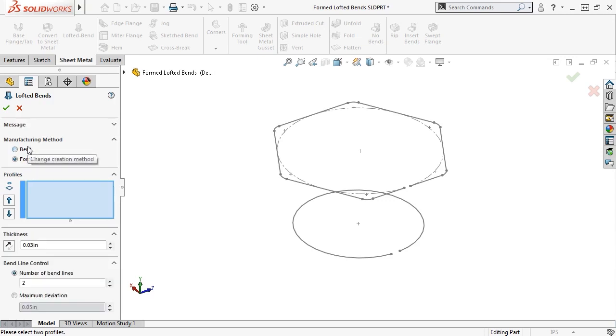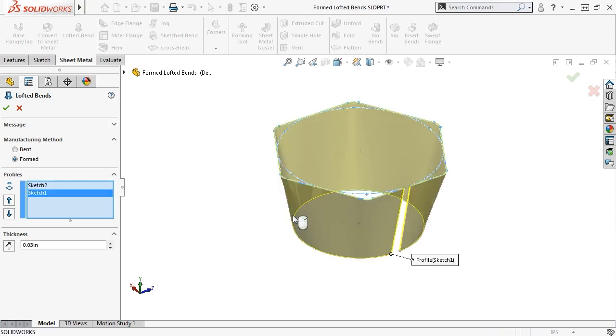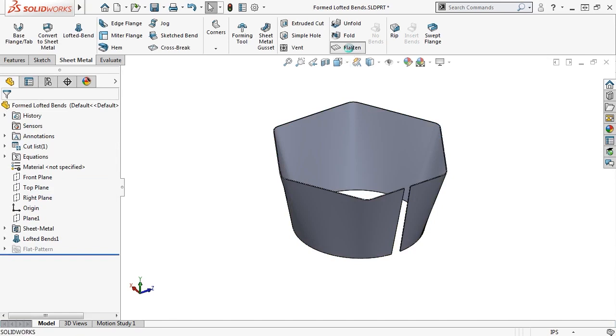I'll select Formed. To define the lofted bend, I'll select the profiles. When creating formed lofted bends, the sketch profiles need to have smooth connections between the sketch segments. As you can see, I've already broken all the sharp corners, so I'll select the sketch. Next, I'll specify a thickness and click OK. Now the part can be flattened.